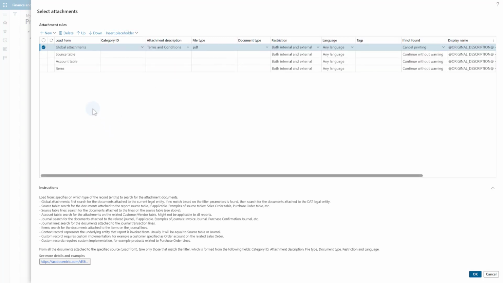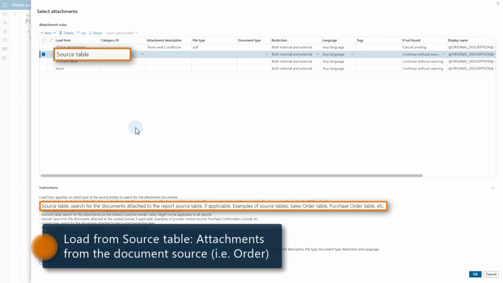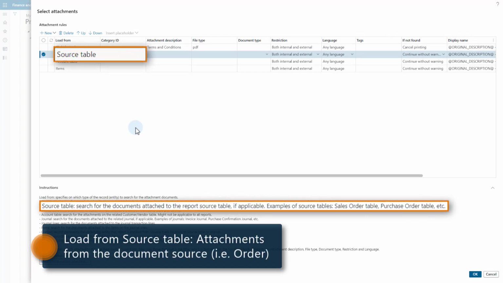Let's check the next rule. Its load from is source table. As we discussed in some of the previous tutorials, in our terminology, source table is the record type that, by posting, generates the journal. In case of sales invoice, its source is the related sales order, and, for example, in case of purchase order confirmation, the source table is purchase order. We can see that in the instructions here below.